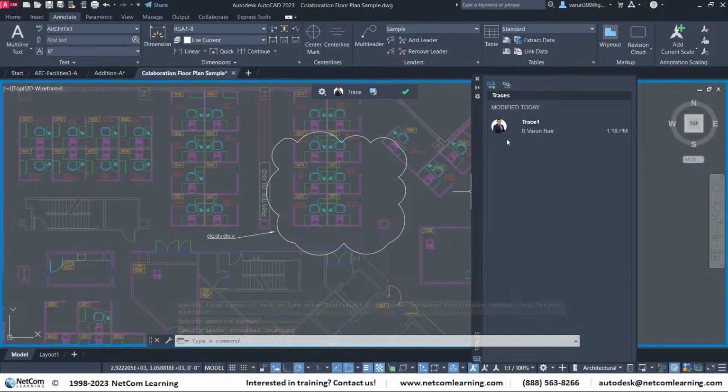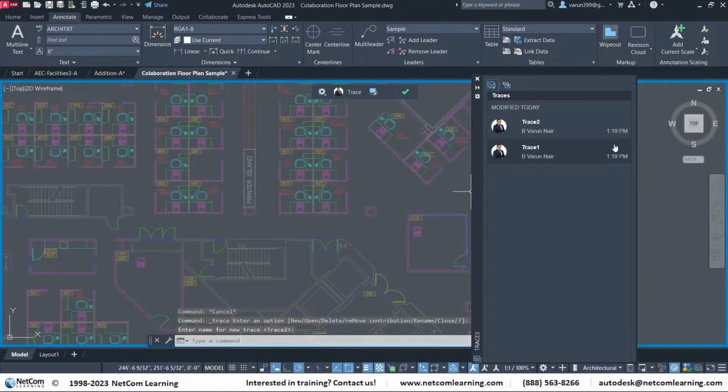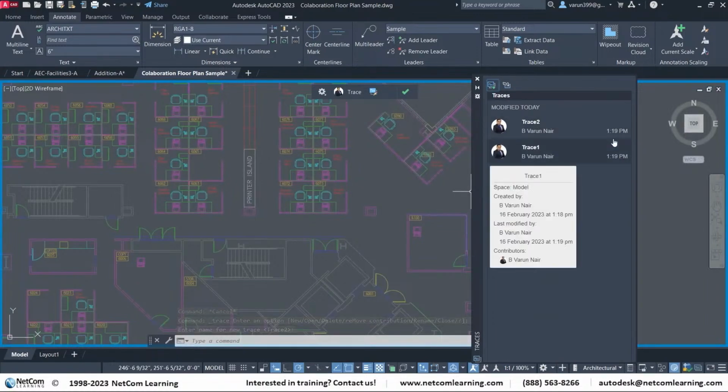If I want to make another trace, again, I can go with the create trace options. It will create a trace too, so all the timestamps will also be included. So the person who has access to these traces can also see at what time the user made the changes to the drawing.